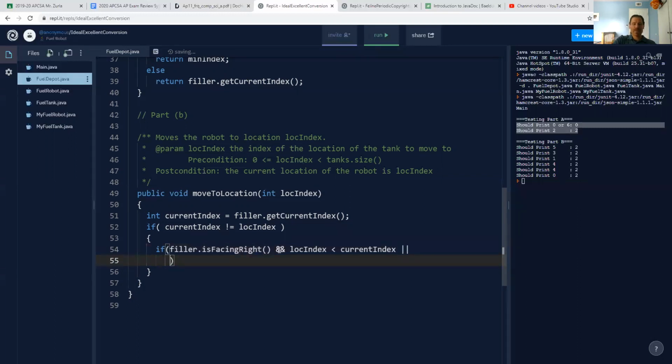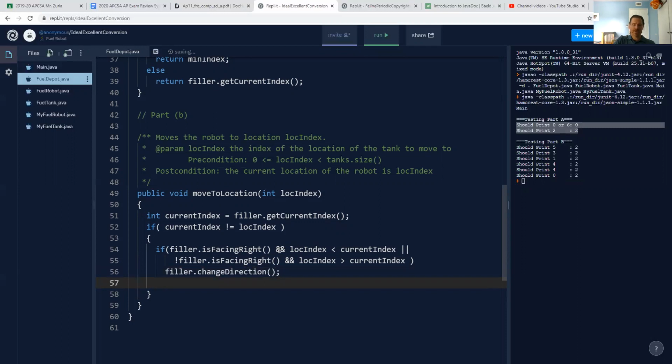The other one would be if it's not facing right, so not filler dot is facing right, that would mean it's facing left, and loc index is greater than current index. So it needs to move right, but it's not facing right. Or it needs to move left, but it's not facing left. In either of those scenarios, I need to take filler and change its direction. Okay, now the robot is pointed in the correct direction.